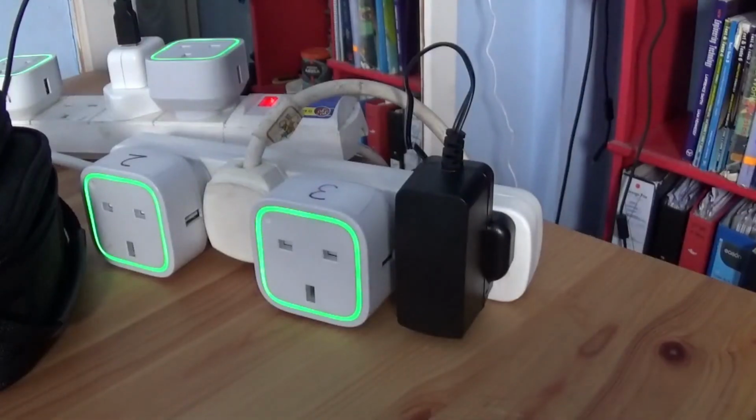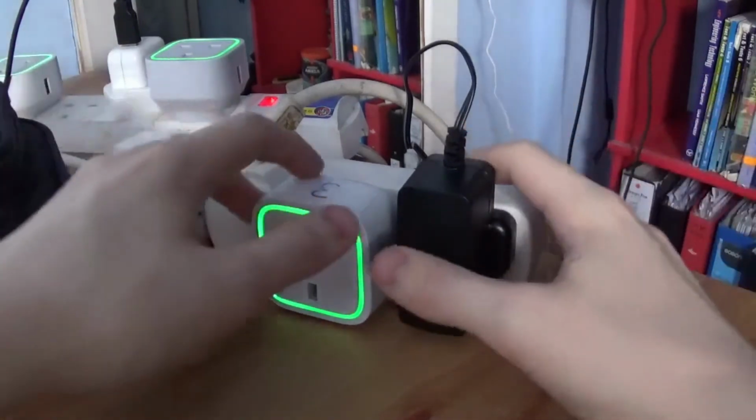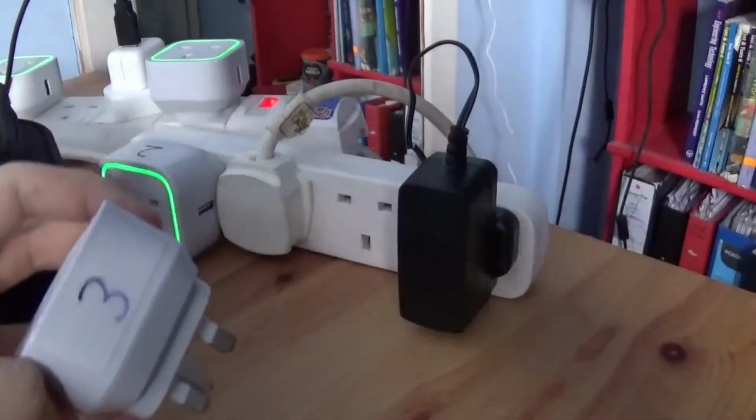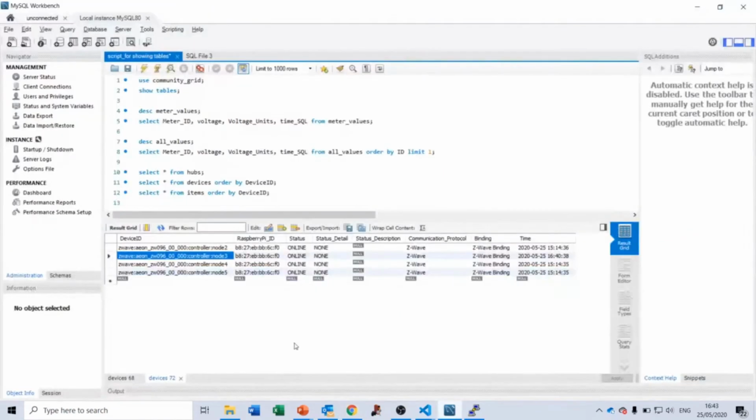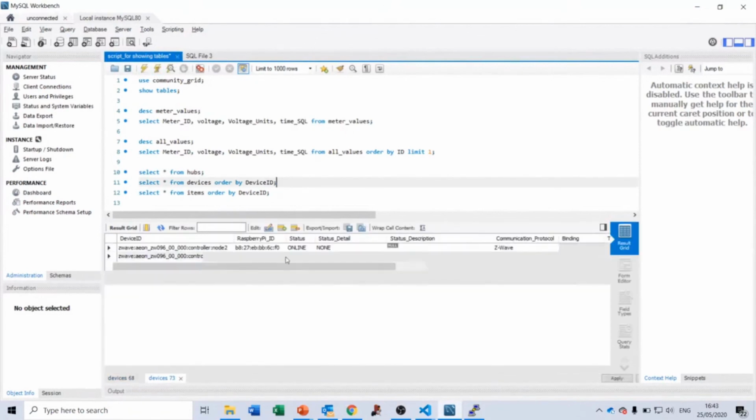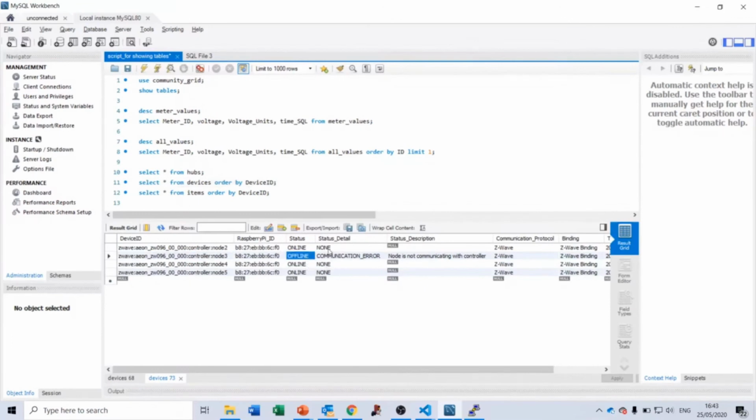The final script in the control loop is executed when one of the smart plugs loses connection. Going back to the OpenHAB log viewer, OpenHAB is aware that Node 3 has changed from a status of online to offline, as there has been a communication error and the node is no longer communicating with the controller. It also notifies us that our script has executed, which will update the database. Going to the database, the last query showed that Node 3 was currently a status of online. Querying the database again shows that Node 3 is now offline, as there's been a communication error and the node is not communicating with the controller.